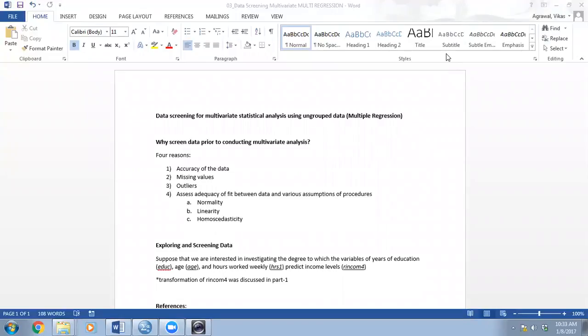In the first and second part, we went through all these points here, the reasons you would like to perform data screening prior to conducting any statistical analysis. And there are at least four reasons. The quality of the data matters. The garbage in is going to be your garbage out. You need to make sure that your data is of high quality.